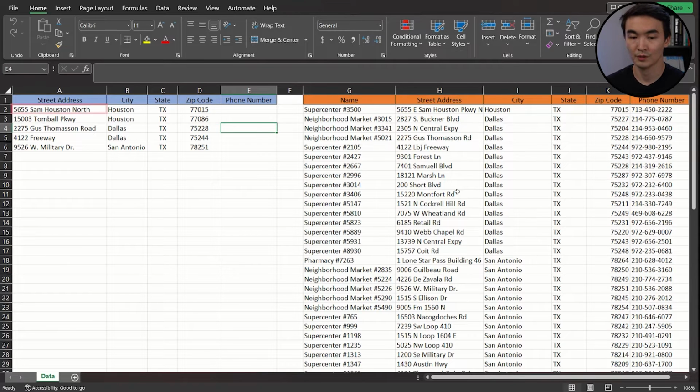In the blue table, it's recorded as 5655 Sam Houston North. In the orange table, it's recorded as 5655E Sam Houston Parkway N. It's not a 100% match, and we need to somehow map them and retrieve the phone numbers. To do that, first of all, let's look at how to download the Fuzzy Lookup add-in.